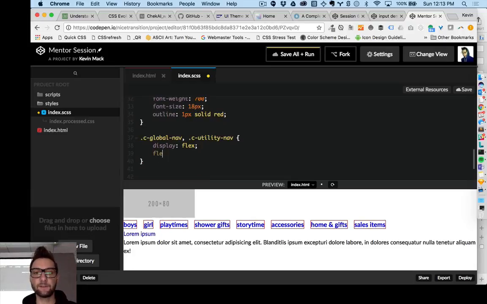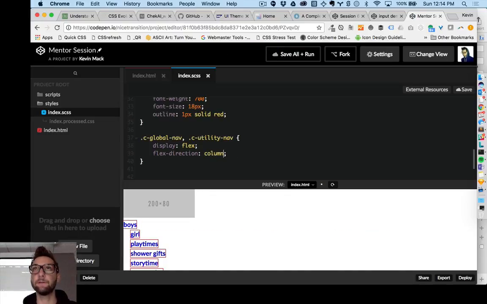Yeah, and flex has a bunch of different things. So I can say flex direction. By default it's going to be row. If I do column, it's going to change the direction of it. Okay. Yeah.